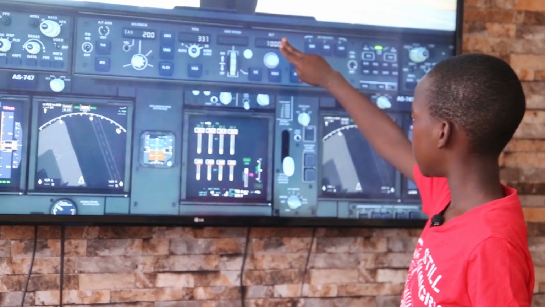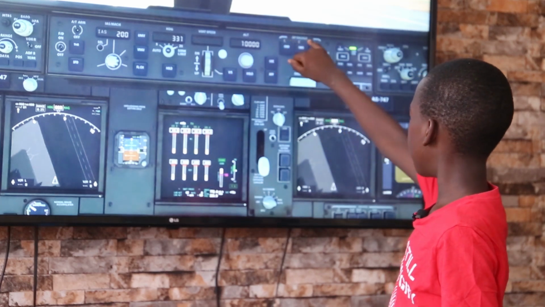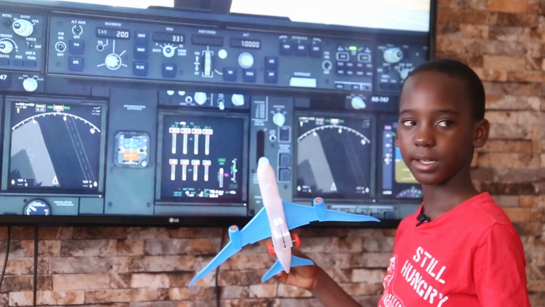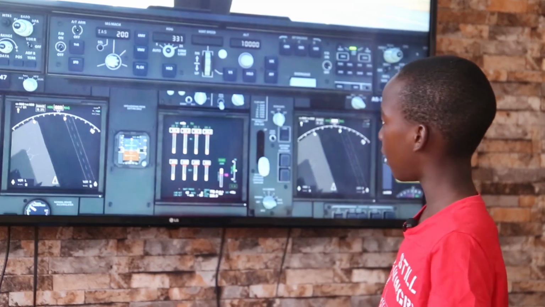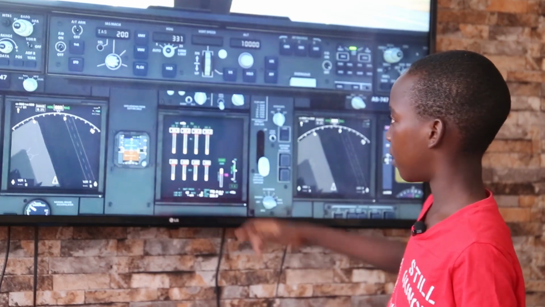Now this is the altitude setup. That's where they're going to set the cruise. This is the autopilot engaged. So when they take off, when they reach an altitude of 28,000 feet, they're going to engage the autopilot. As you know, they're on the ground. They're going to set it fast.